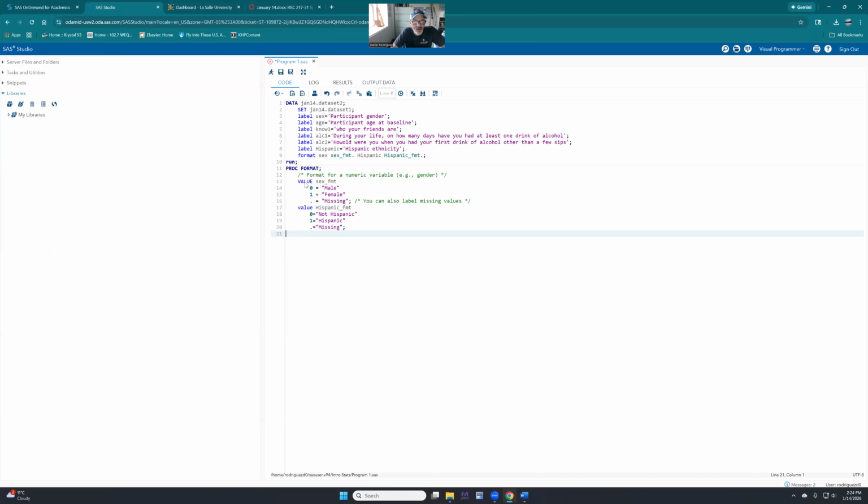So proc format. And by the way, if you want to leave comments or notes, you can use slash asterisk, then put the comment in there, asterisk slash, right? And this will create a comment. You'll notice the comments are in green here. Proc format, we're going to assign values to this sex format. We're going to say 0 is equal to male. Notice how male is in quotation marks. 1 is equal to female.